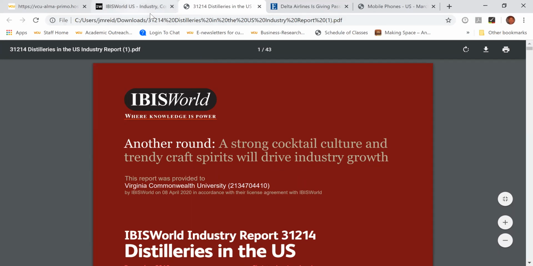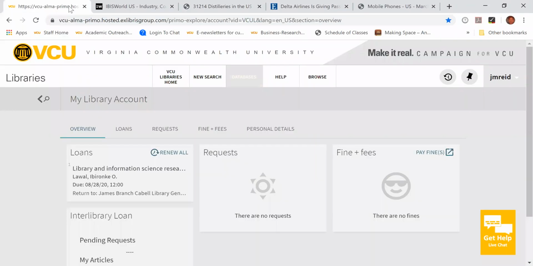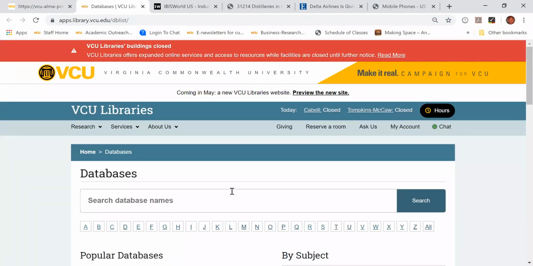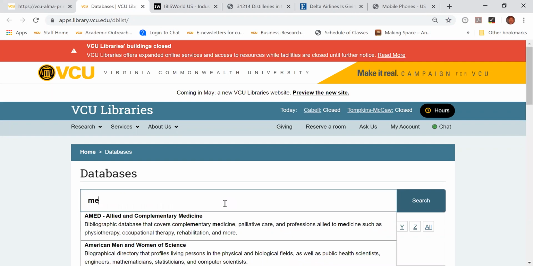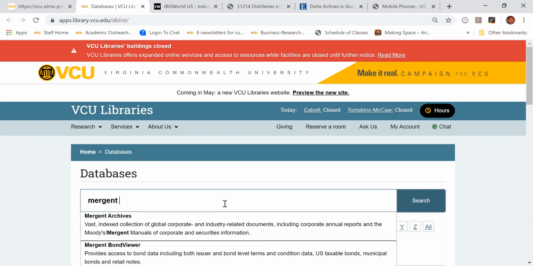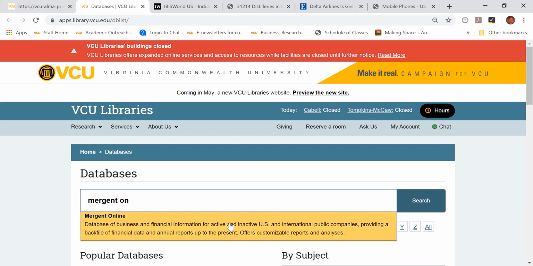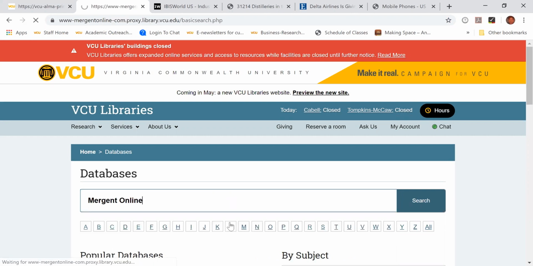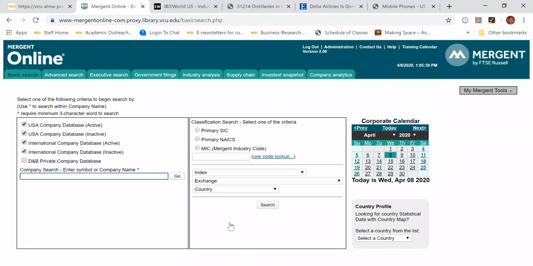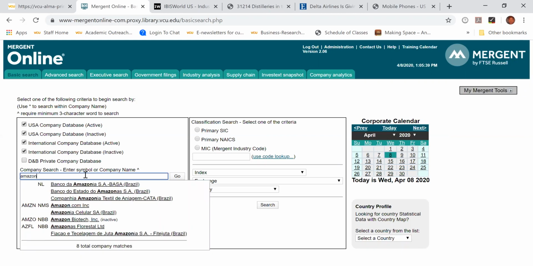So the last database we want to look for, going back to the library's website, going back and selecting databases again, is Mergent Online. So we want to type in Mergent Online. There it is. So we select that. And now we have it and we look for the search box. We want to search by company name. So let's go in and use Amazon as an example of a company that we want to search for.